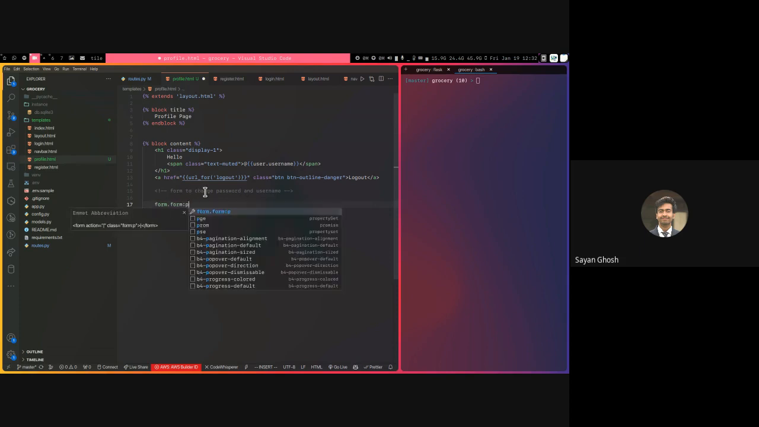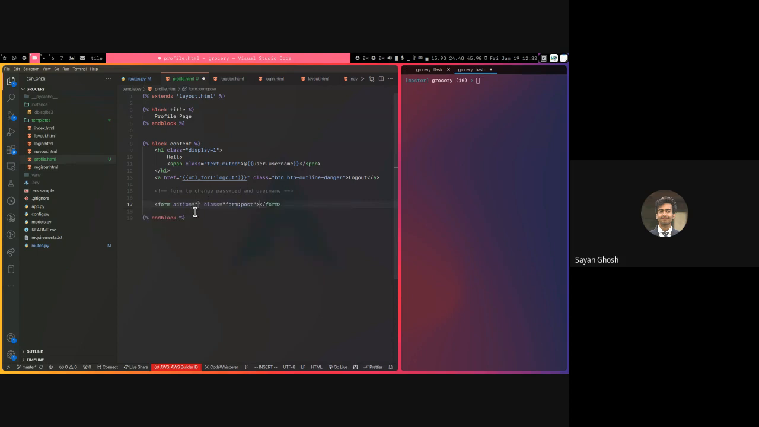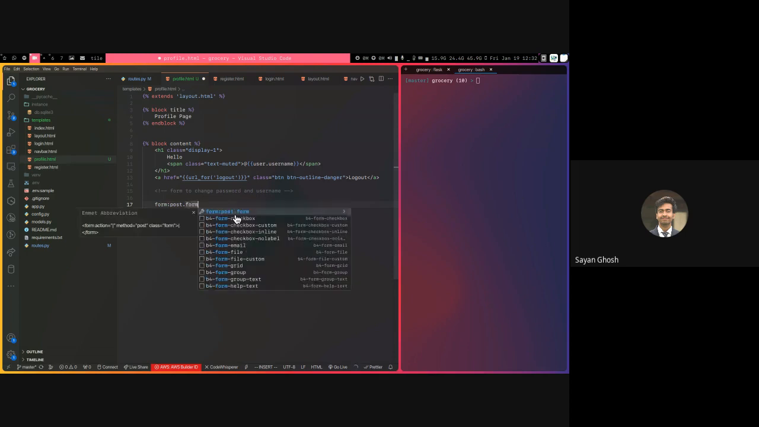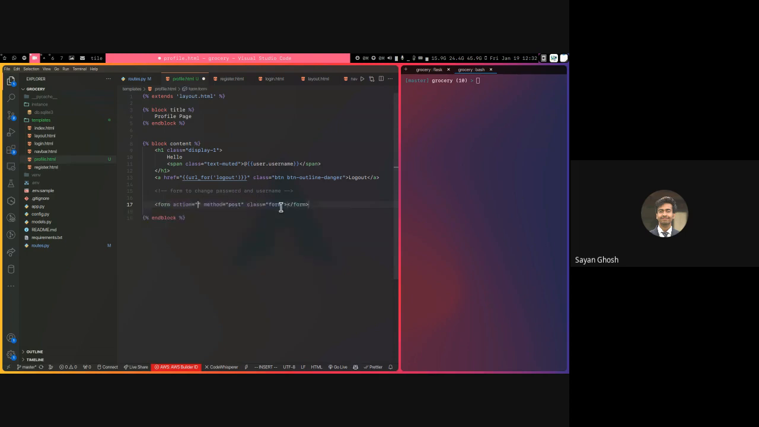So we'll have a form to change password and username. We'll first create a form, and the action will be to the same place itself, but the method will be post. Not like this, my bad. So the class is form and the method is post.